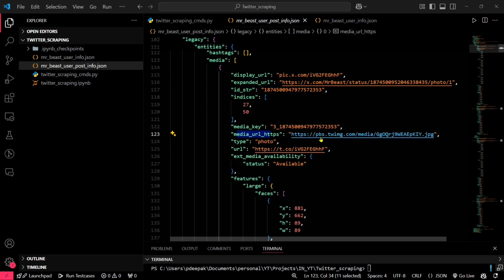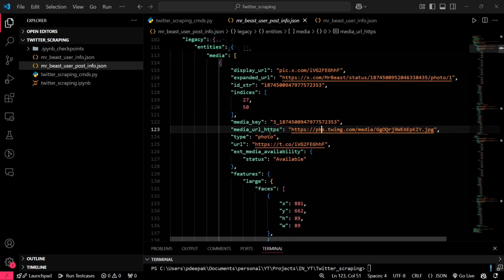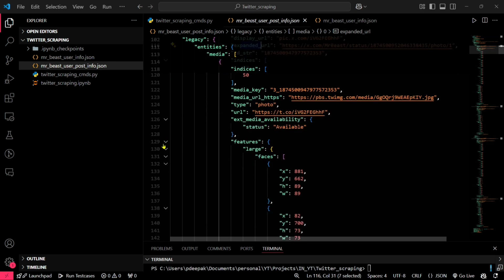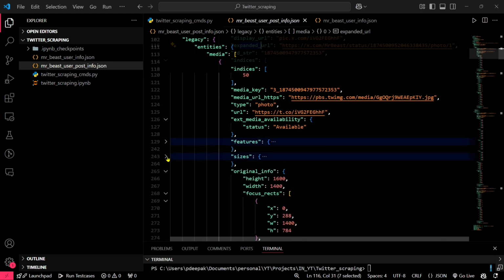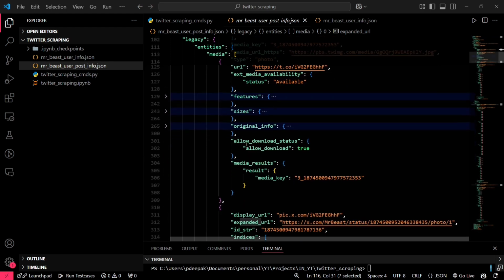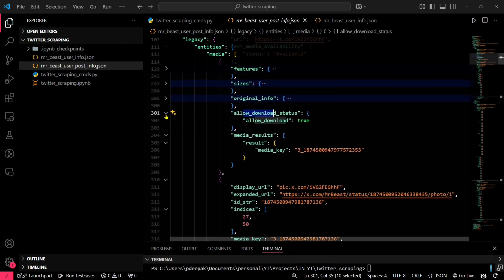So this goes to the same URL here, right? The image of whatever this post has will come here. So I'm taking this. Again, we can take the expanded URL and display URL also. It will go to the same thing again. So we don't need these features and sizes, also this original info, and we can also take this allow download status if you're interested, as we don't need this.